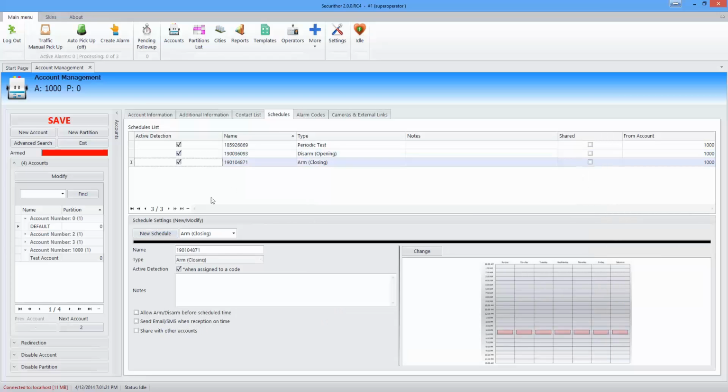Let's activate them both. So now we have our schedules all here. I think I did mention that you can share any schedule with other accounts that use the same schedule.